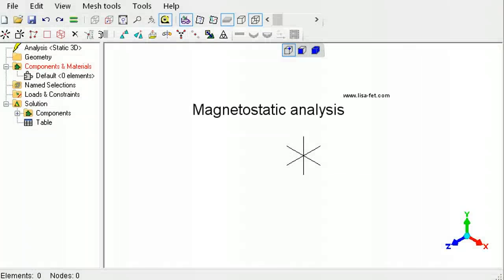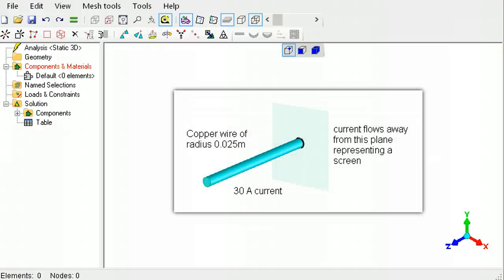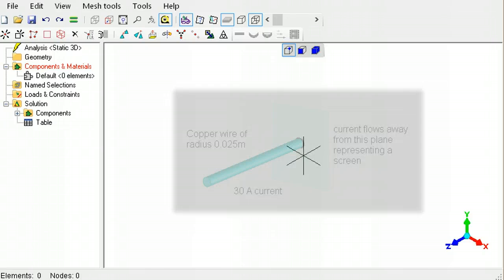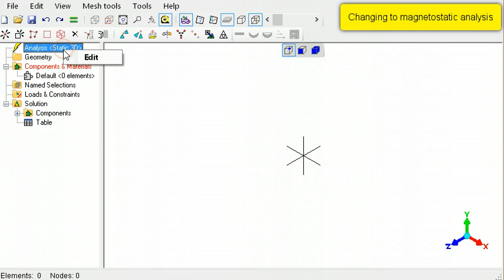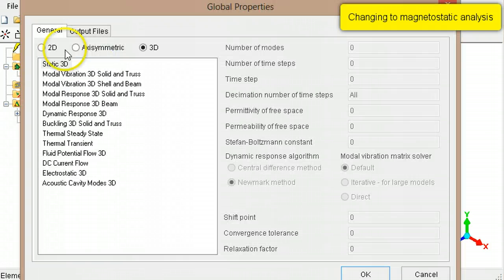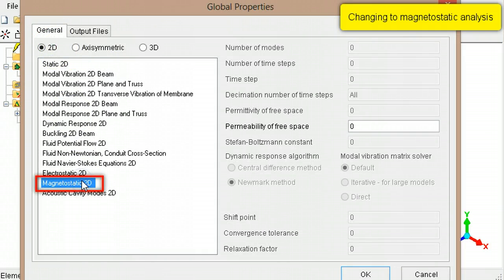This tutorial is a magnetostatic analysis in LISA, of the field around a single current-carrying copper wire. The wire is of diameter 0.025 meters, and is perpendicular to the screen, with the current flowing outwards. Change the default analysis type to two-dimensional, magnetostatic analysis.